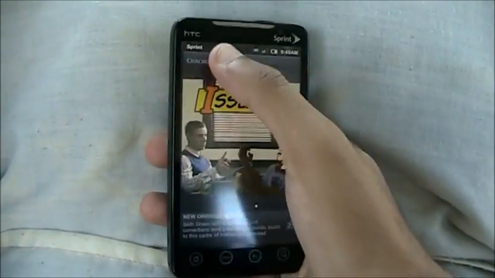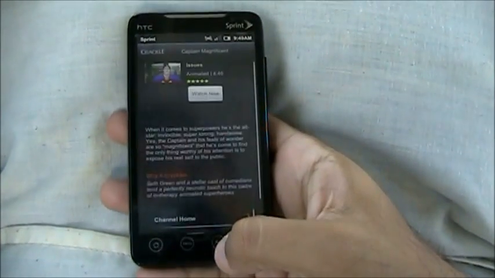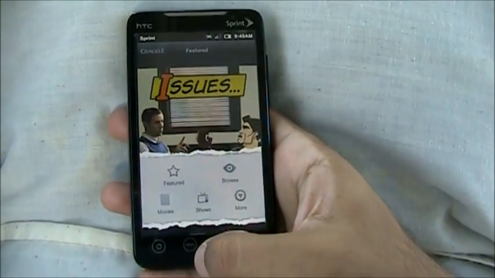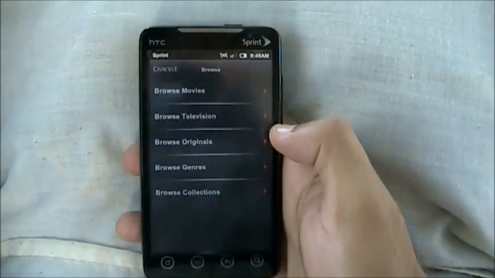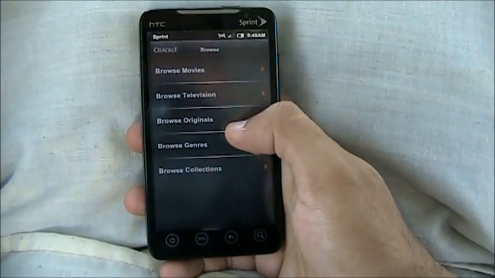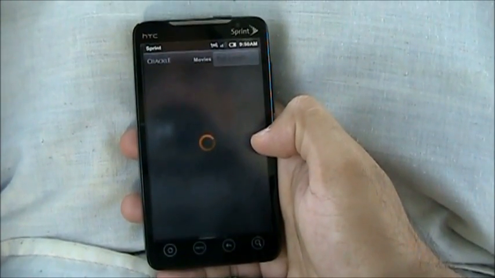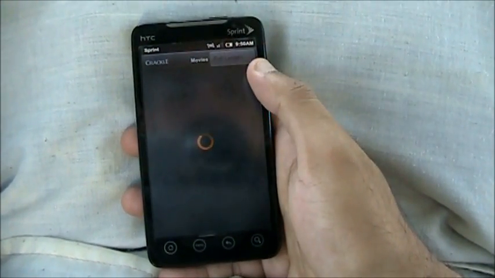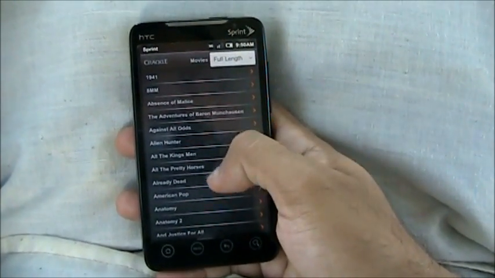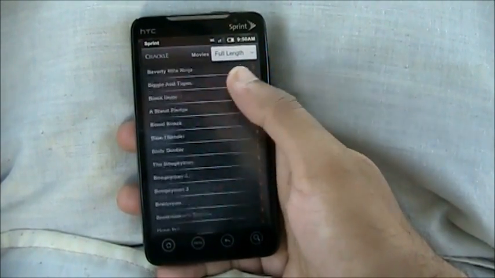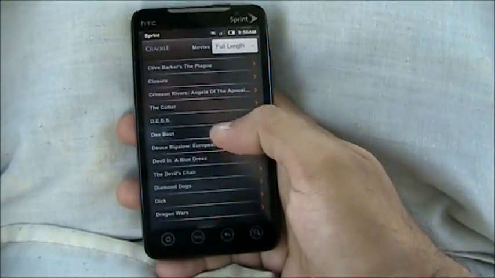So we can just zoom in, or we can go to the features list, or we can go straight to Crackle, that is. Let's see, featured, browse. Let's go to browse. So we can go through movies, television, browse original genres and collections. Let's go to movies. And we have full length right over there. Full length movies. And we have so many movies to choose from. Let's click on one of these movies.